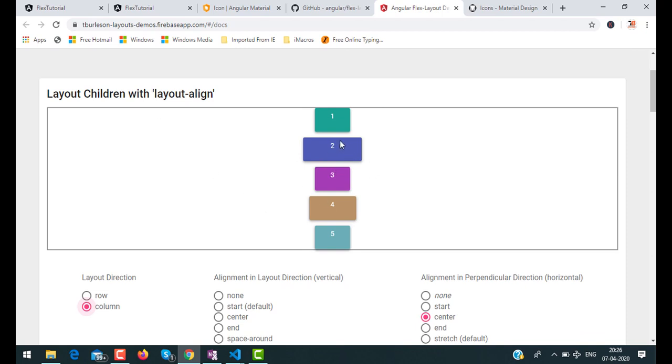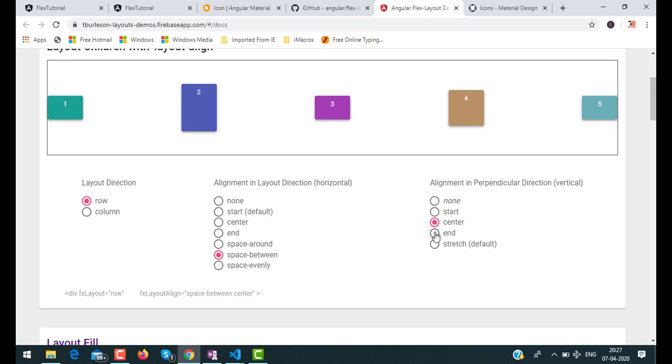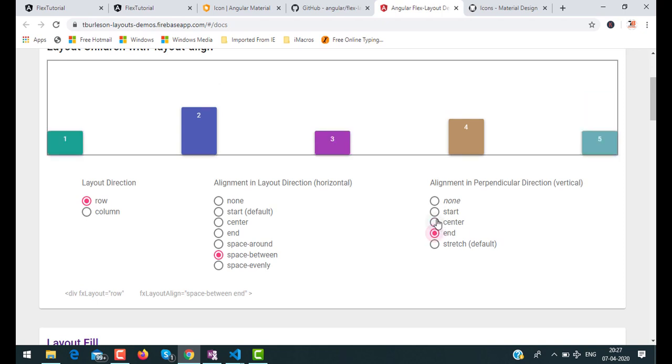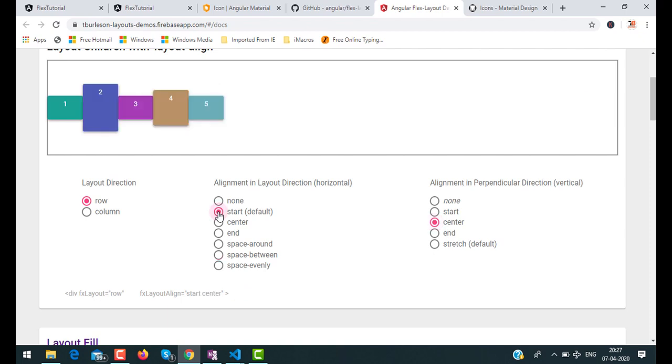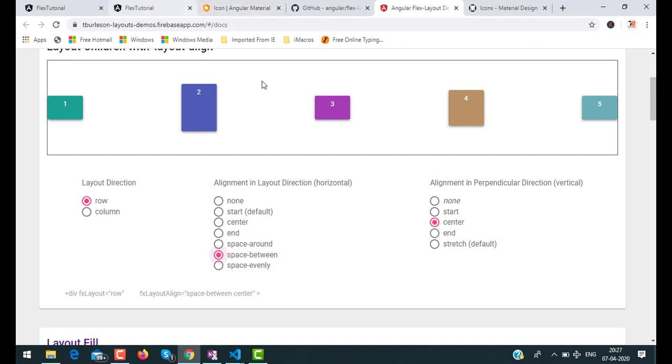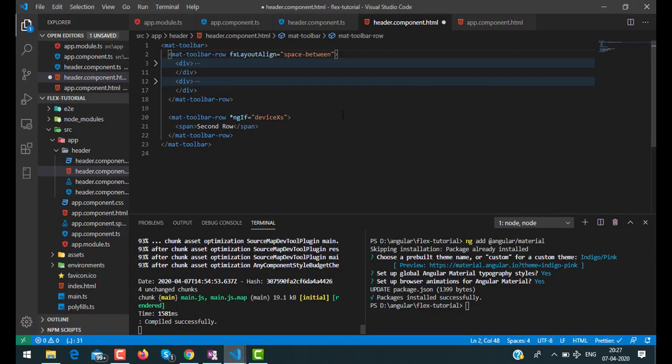If you change the layout from row to column, then all your inner divs or children divs will be row-wise or column-wise. Now here you can change. Here you can notice fxLayoutAlign is space-between, and it is at the end. If you change to center, it becomes space-between center. Now it will be in start, or you can give start, so all will be at the start, space-between, space-evenly. So in this way you can assign.